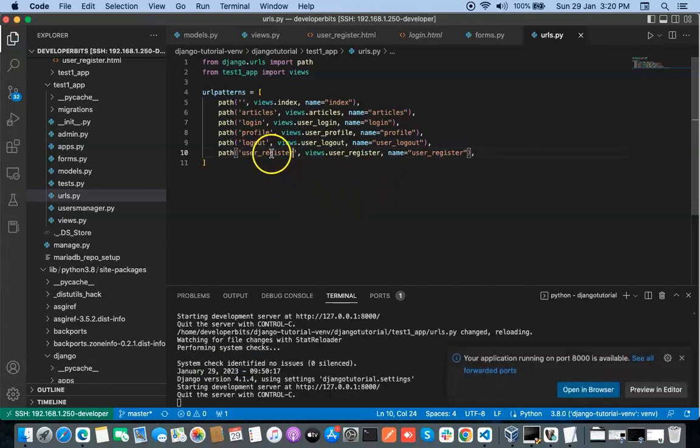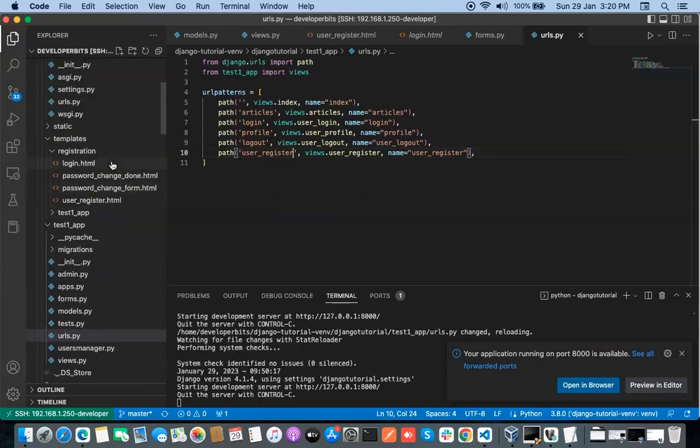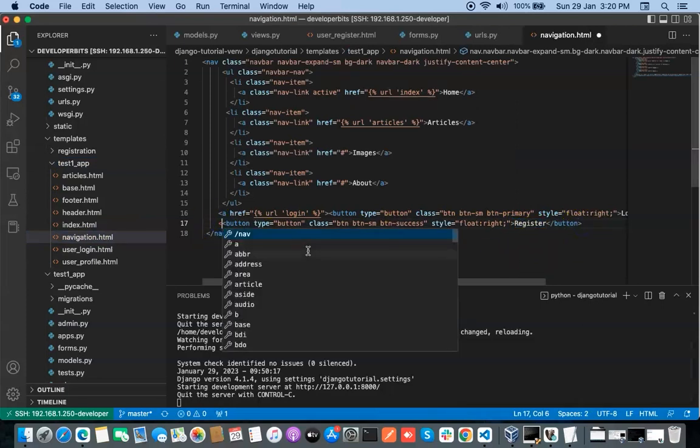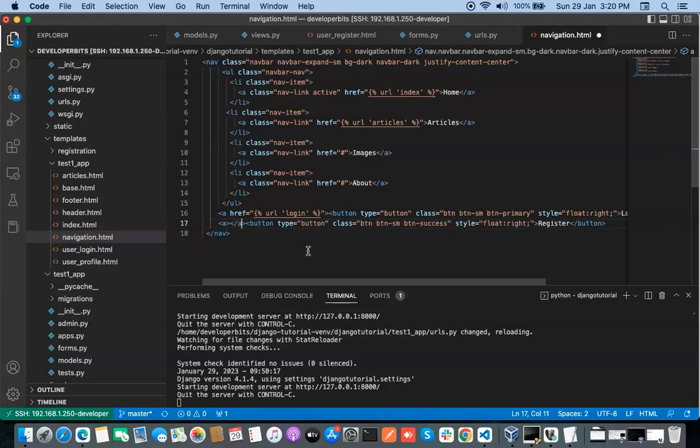So we need to put a link in our HTML. We shall be going to the navigation.html, and there is a register button, and we shall put a link to the register button so that we can open the registration link. I shall be putting the link here using the Django functionality. In this functionality, we use the name of the URL. Name of the URL is user_register.